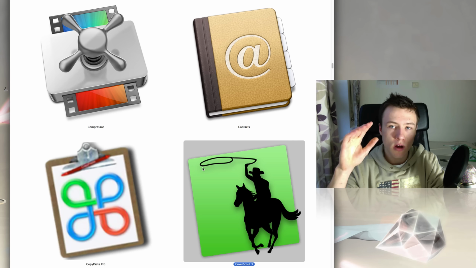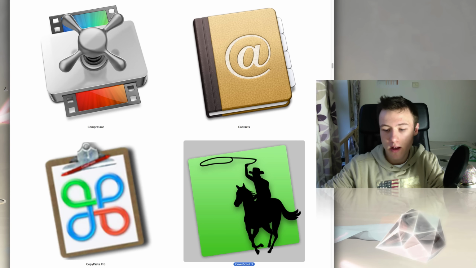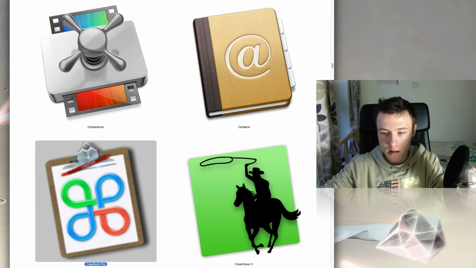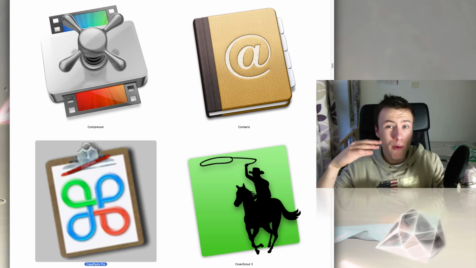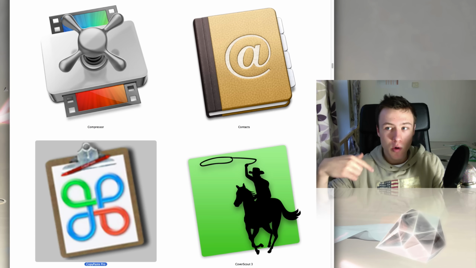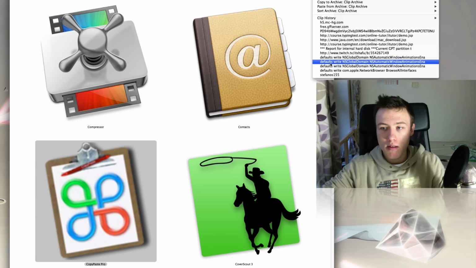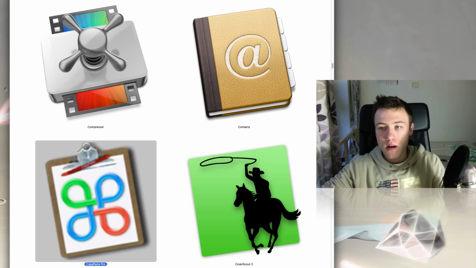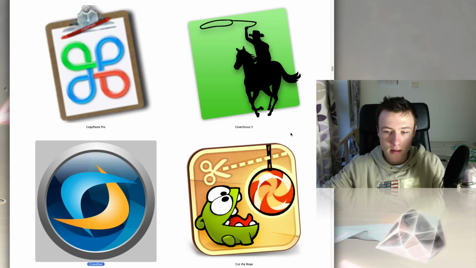If you use iTunes a lot to organize your music, you can use CoverScout to find album art for missing songs or something like that. It's pretty handy. CopyPaste Pro, I use it all the time. It allows you to paste things you've copied before. So the last, for example, 50 things I've copied, I can still go back and paste those. So it's in your menu bar here, and you can just see all the stuff you've copied recently and just paste any of that. So that's pretty handy.